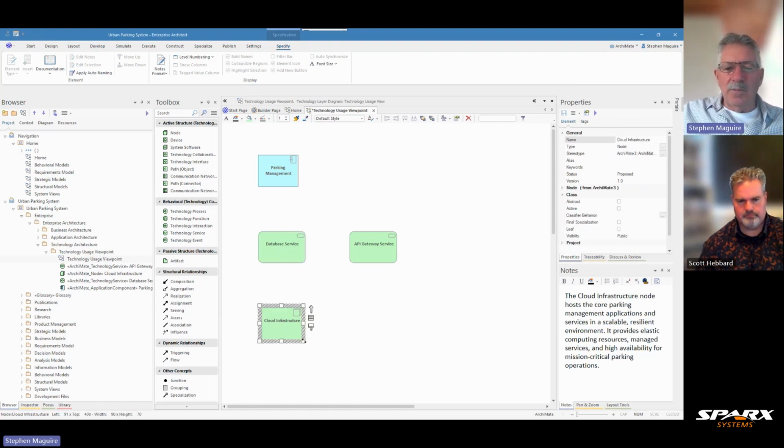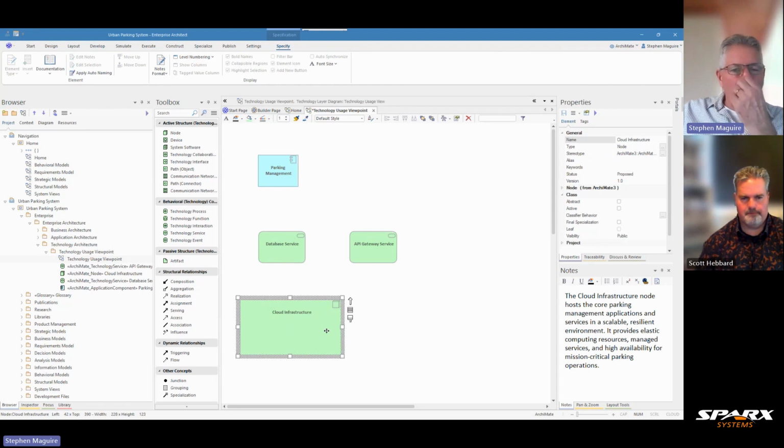I'm going to make this a little bit bigger because I want to put something inside this box here, which is a piece of system software. So I'm not going to connect them right at the moment. I'll connect these in a minute. You'll see how that works.